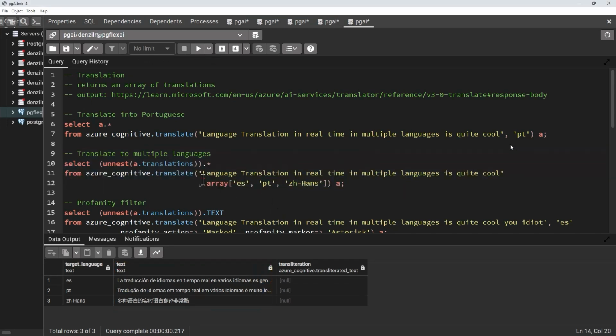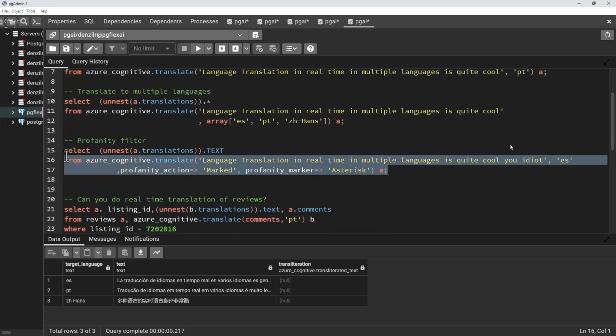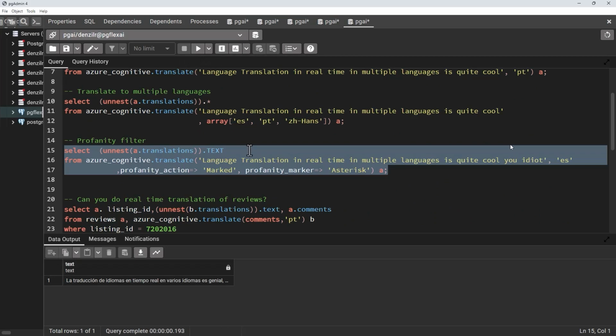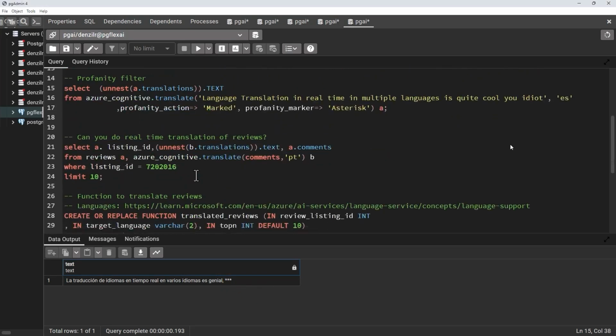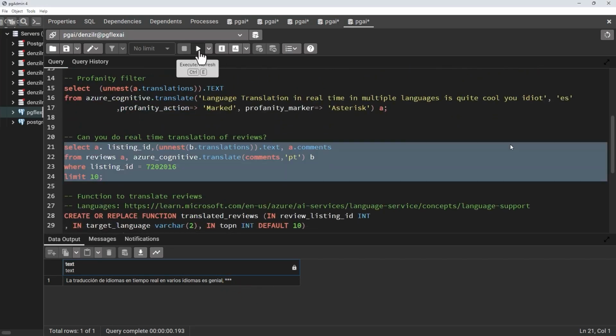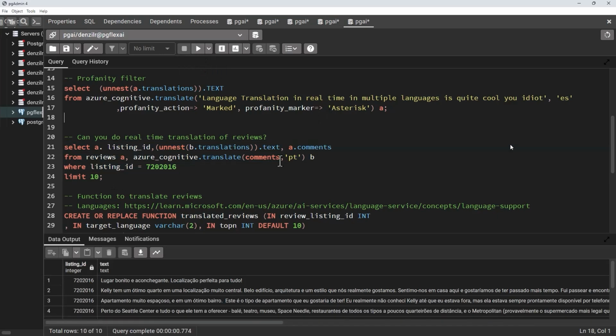And then there are things that you can do around profanity filtering, for example, where you can either delete profanities, or mark profanities, or put a placeholder for profanities. And it is language sensitive. So idiot, for example, is not necessarily masked out in certain languages. So you can use the same thing to translate reviews, for example, in the locale of a user.